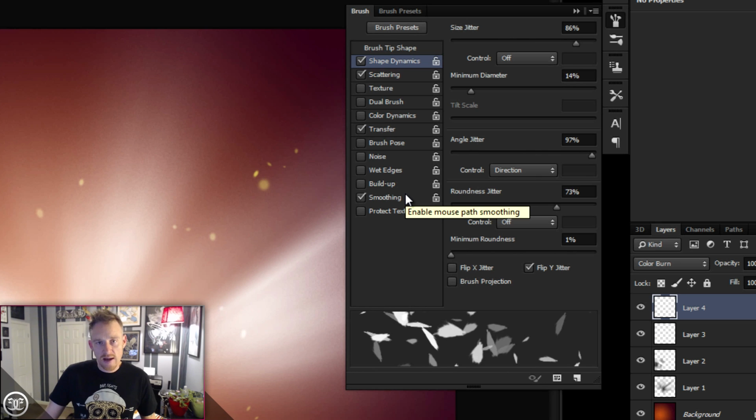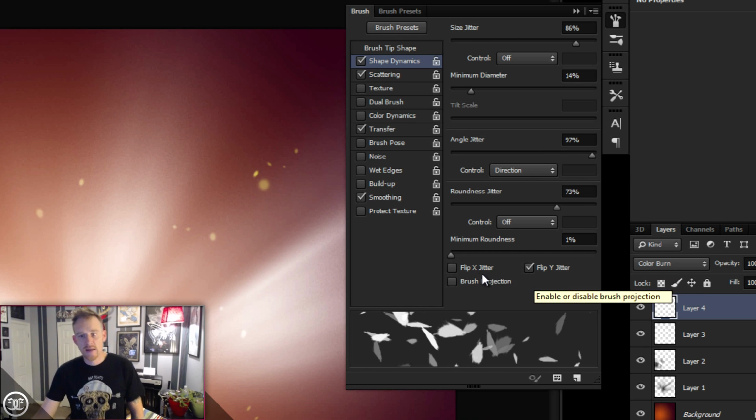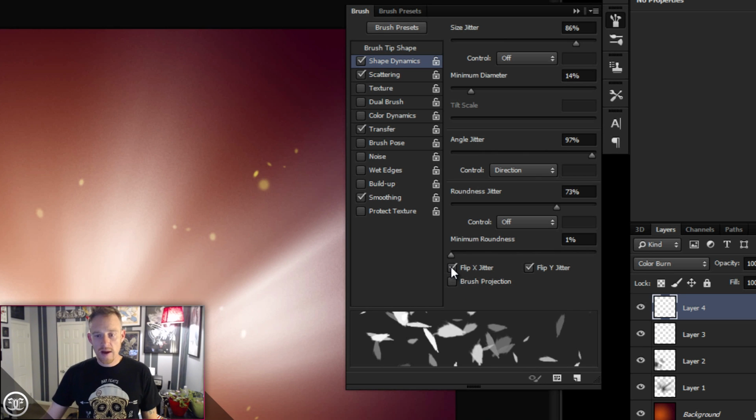I have shape dynamics turned on. It's almost the same as the scatter brush or the spark brush we created. So I have size jitter up to almost 90. Minimum diameter I've turned down to about 15%. Angle jitter is almost at 100. Roundness jitter is at 73. Minimum roundness is at 1%. And I'm going to go ahead and check on flip X and flip Y jitter.